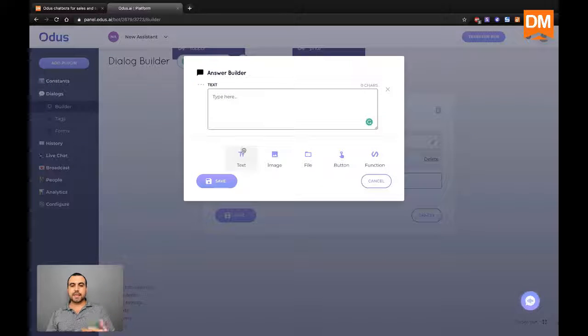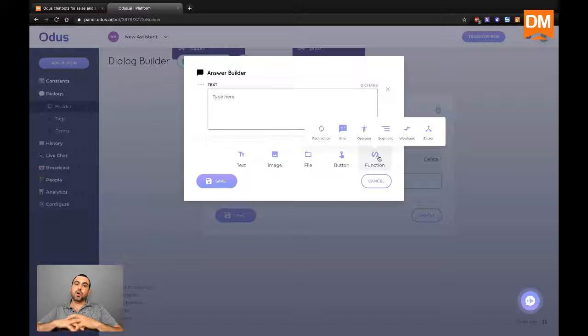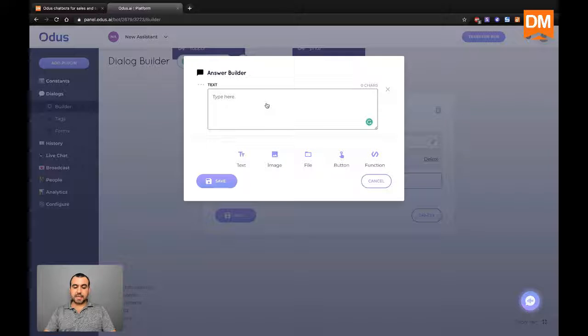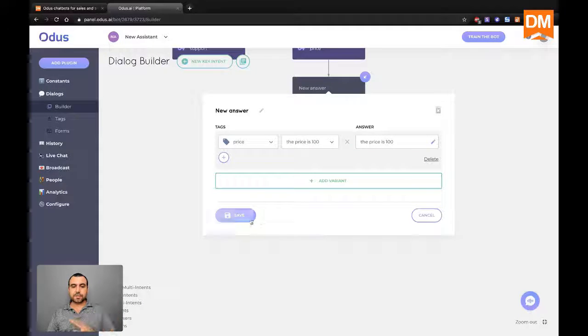And you can also add text, image, file, buttons. So buttons, you've got text, link, answer, and form. And you've got functions also: redirection, SMS, operator, segment, webhooks, and Zapier. So webhooks and Zapier give you a whole lot of possibilities. I mean, you can connect anything you want because they integrate with a whole bunch of things. So once you have the answer, in this case, the price is 100. All right, save. So we have the answer, and that's answered.